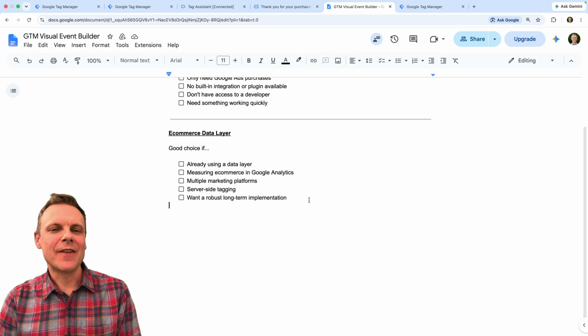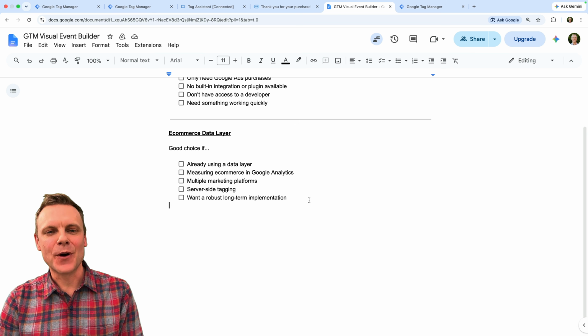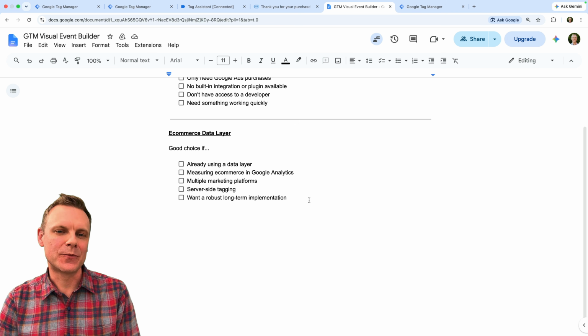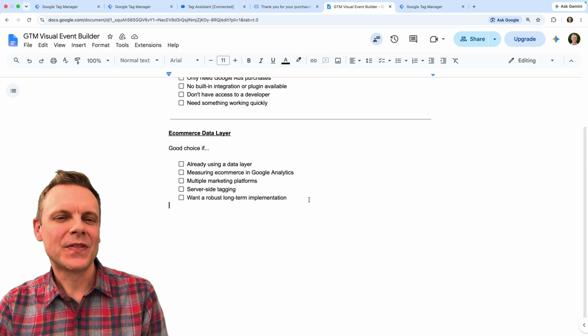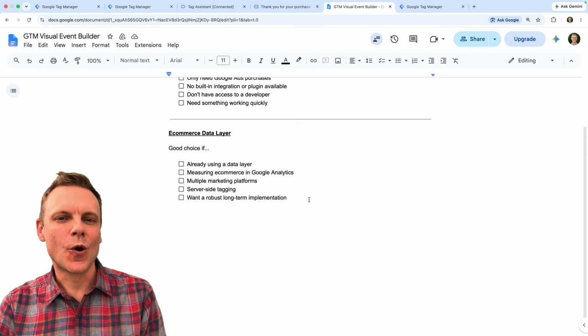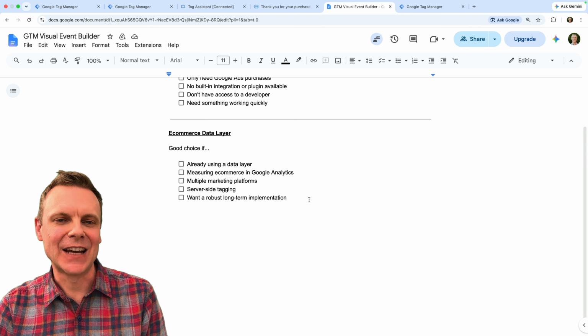If you don't already have purchase tracking and you need to measure purchases in Google Ads, then I think the Visual Event Builder is a good option. But if you're building a complete e-commerce measurement implementation for Google Analytics and other marketing platforms, I'd still recommend using a data layer. The important thing is choosing the one that's right for your website and your implementation.